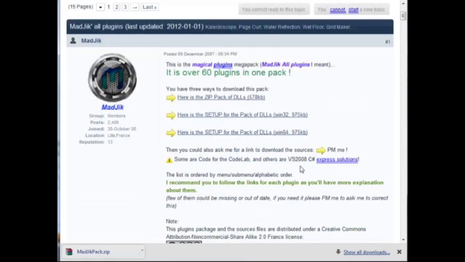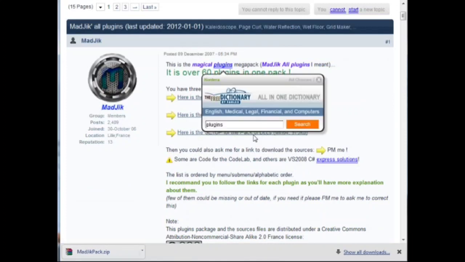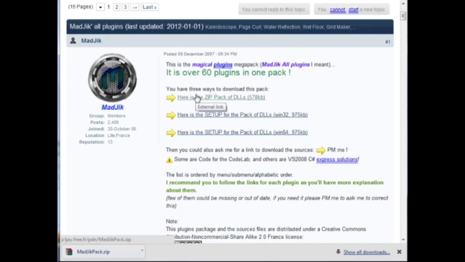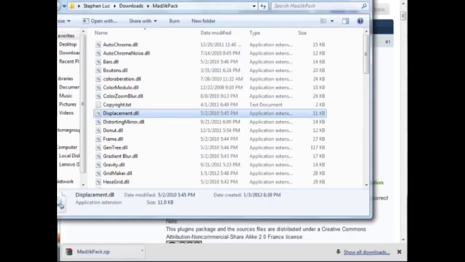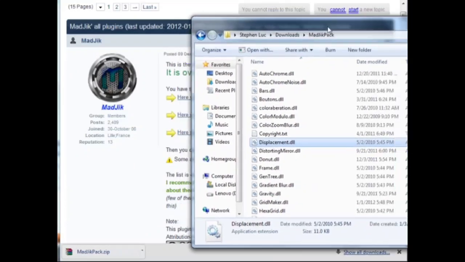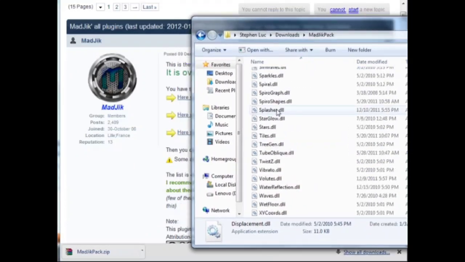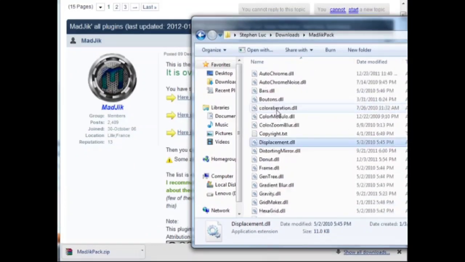So let's say, for example, that I want to choose this plugin pack. Now there's 60 of them, of course. So you want to go ahead and download it. I'm going to download it, unzip it, and then find the plugin files, which as you can see is located here. So we've got 60 plugins here, and this is how to install it.